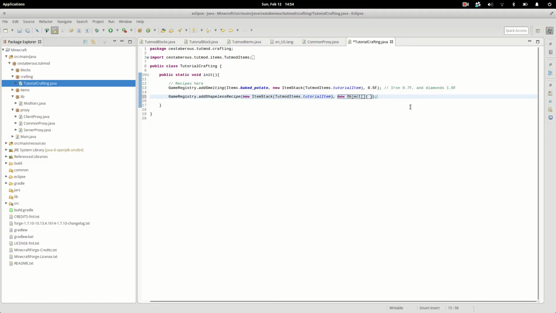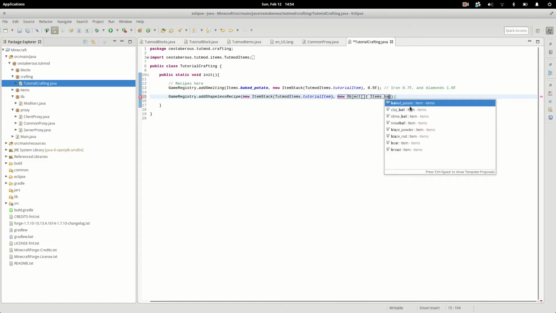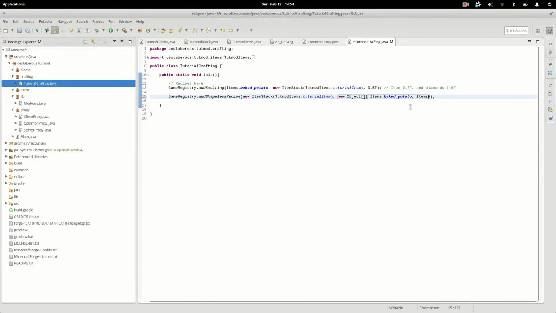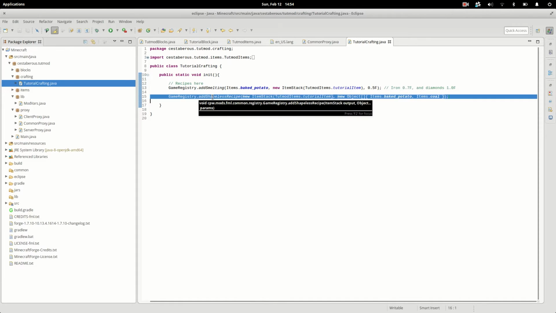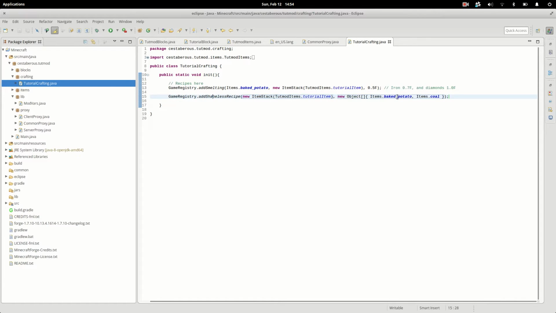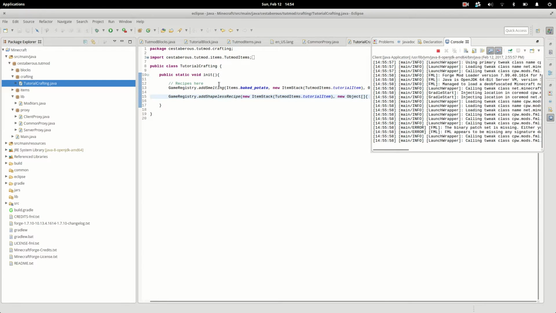So let's say we want our crafting recipe to require a baked potato and a piece of coal. So we can do items dot baked potato, comma, items dot coal. What this does is the item class eventually, once you get up to the top of the tree, extends the object class. And so we are packaging these two items into an array of objects, and we're passing that to the add shapeless recipe, which tells Minecraft that you need a baked potato and a piece of coal in the window to create a tutorial item. So now that we've got that written, we can go ahead and launch up the game.